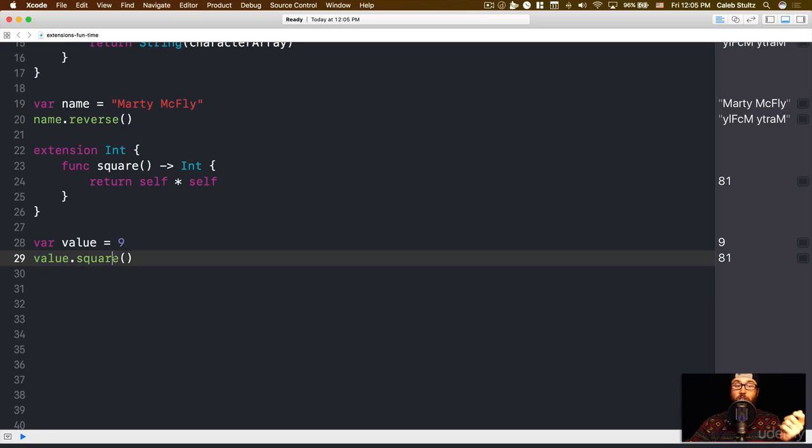We call value.square, and what it does is it takes the value of our variable here, multiplies it by itself, and this right here, value.square, is currently equal to 81.